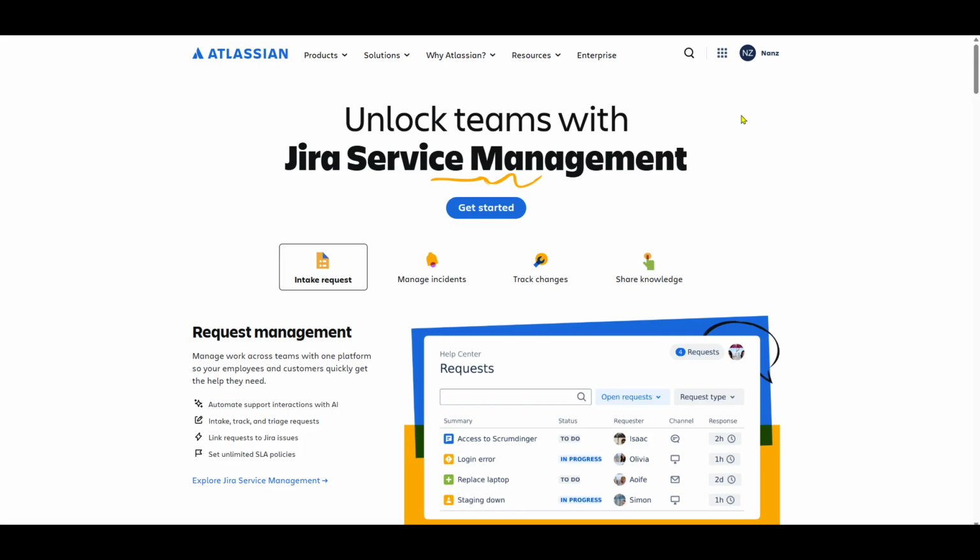First things first, navigate to Atlassian's website. It's where Jira is hosted along with other collaboration tools for software, IT, and business teams. Once you're there, look for the Sign In button, usually located at the top right corner of the page, and click on it. Enter your login credentials to access your account. If you're new to Atlassian, you may need to create an account beforehand.